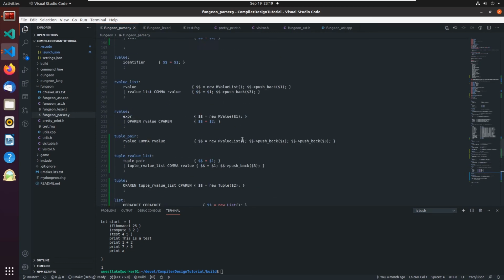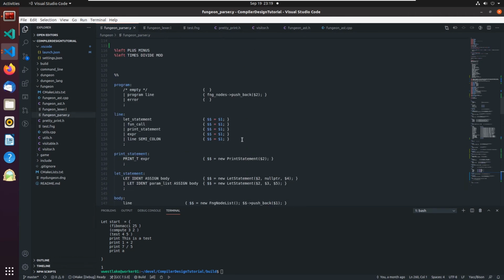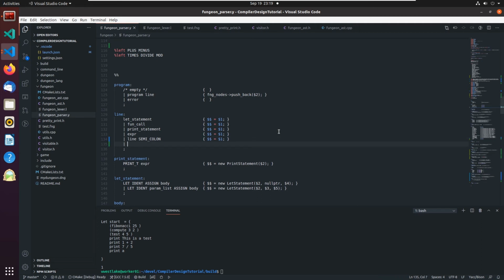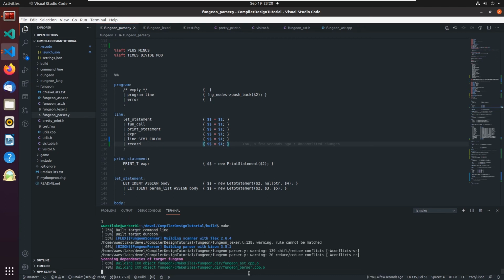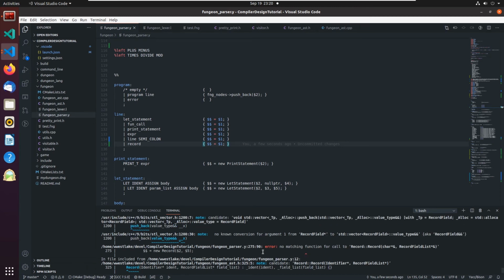Oh, I know why. It goes all the way up here. A line can also be a, well, we'll say a record for now. And we'll say $sign equals $1. And what didn't it like?